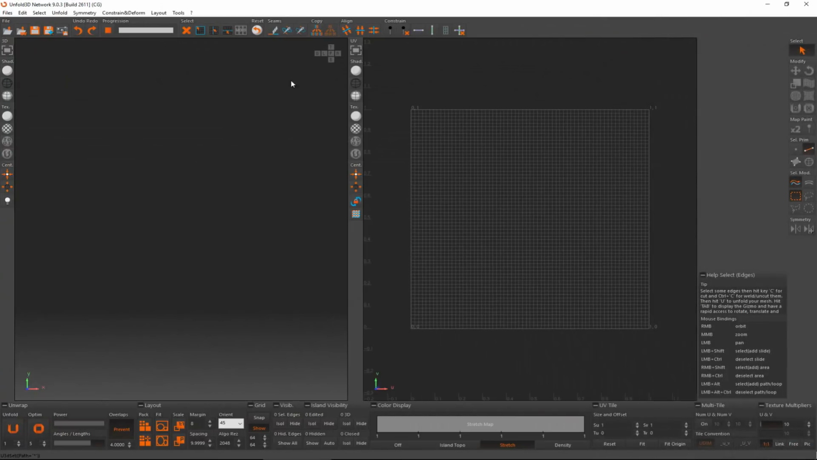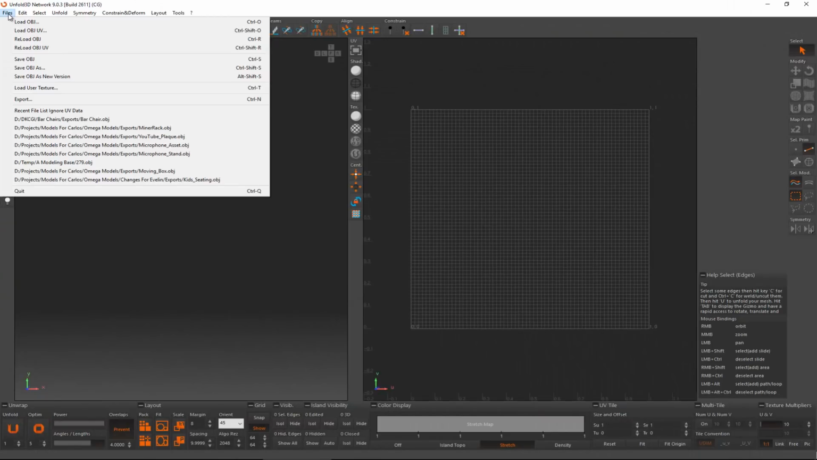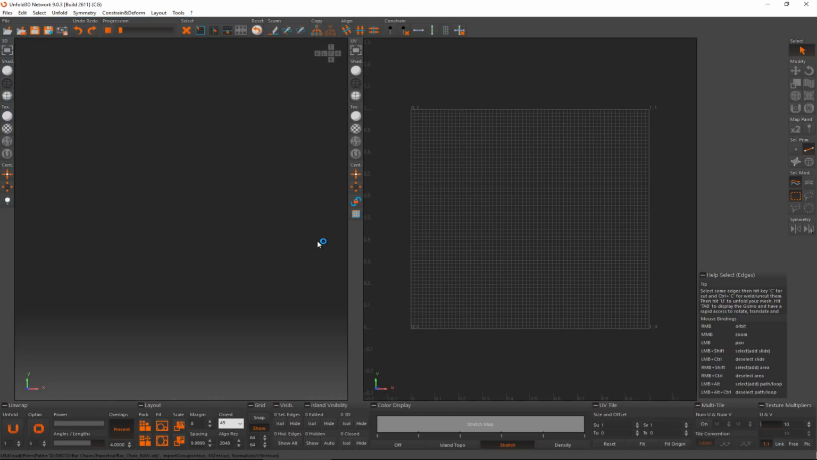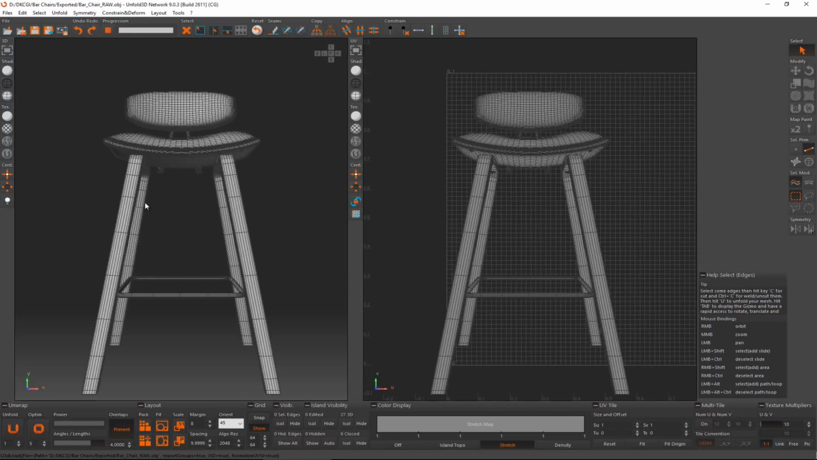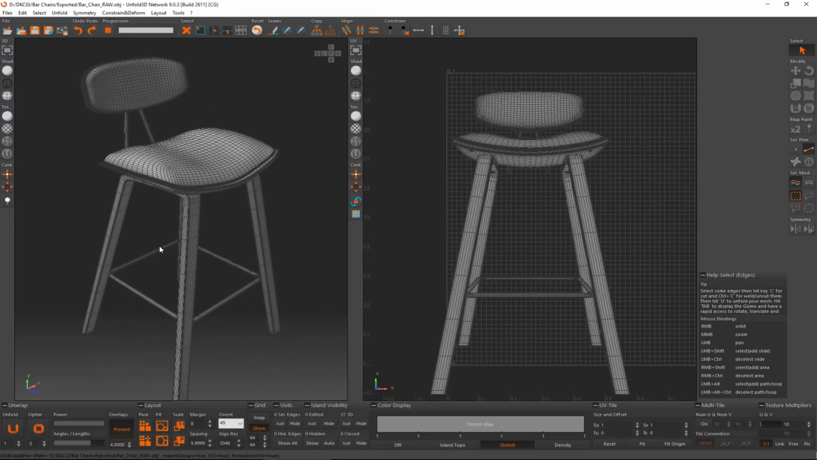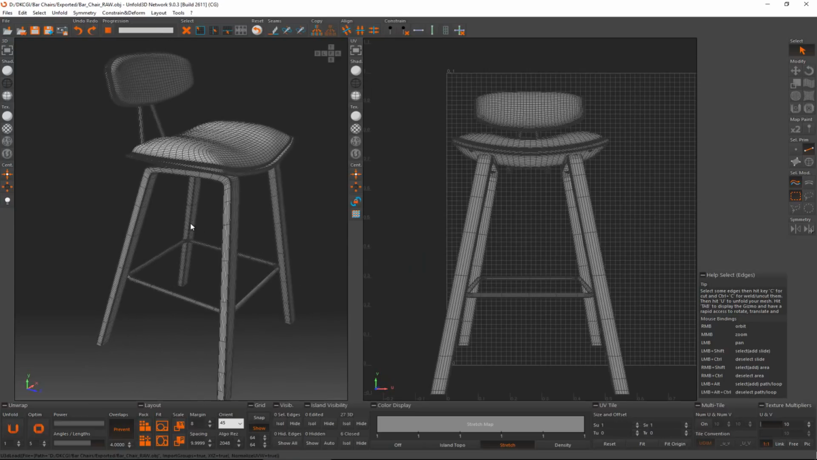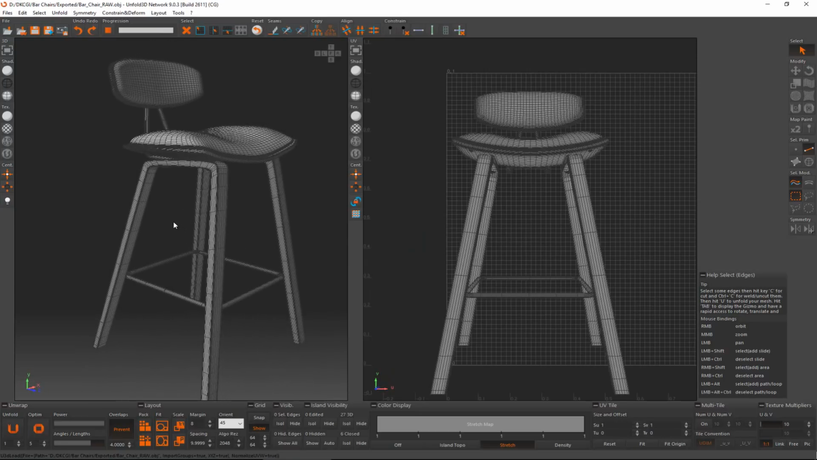Once you start Unfold 3D, go to Files, go to Load OBJ, find wherever your exported object is, and hit Open. It is going to do the calculations and bring it in here. All right, awesome. Once we have the model here, we can proceed to unwrap the whole thing.